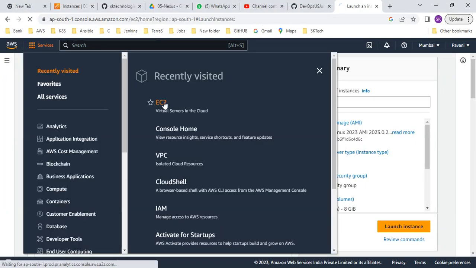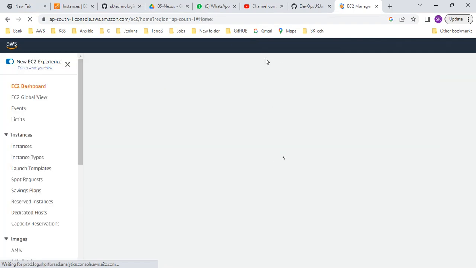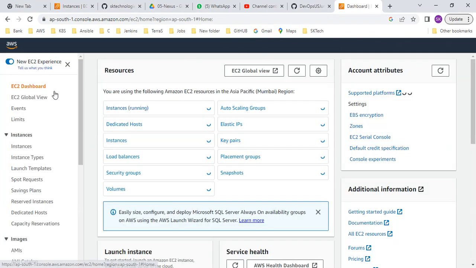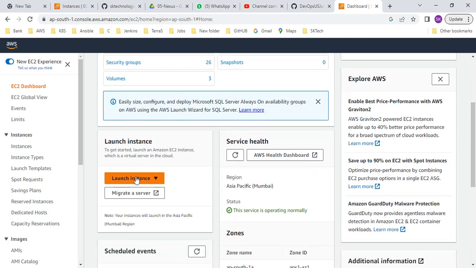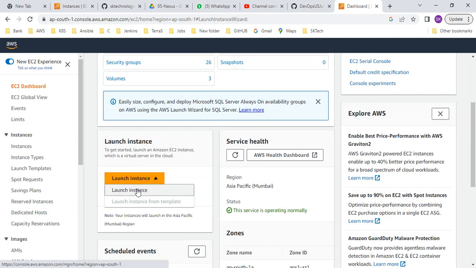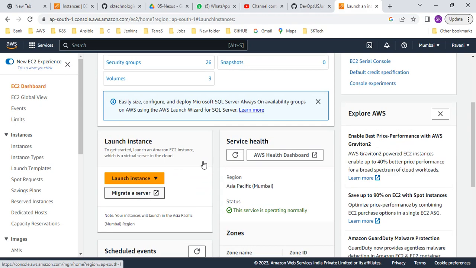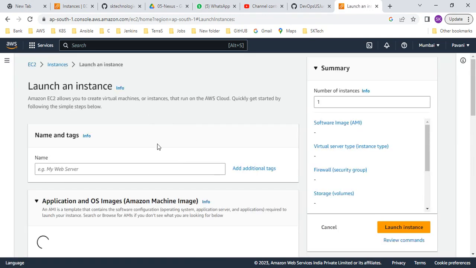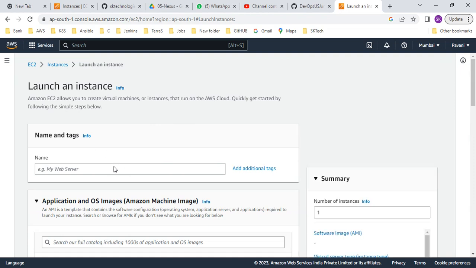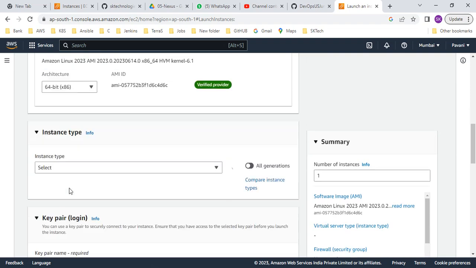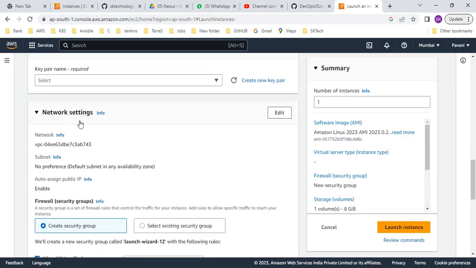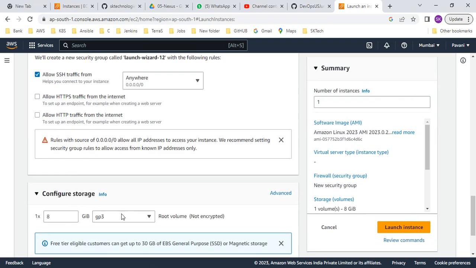So log in to your AWS account, go to the EC2 dashboard, then click on launch instance. Simply click on launch instance. That's it. This is the page where you have to provide all the details: your name, AMI, instance type, key pair, network settings, storage, all the things.